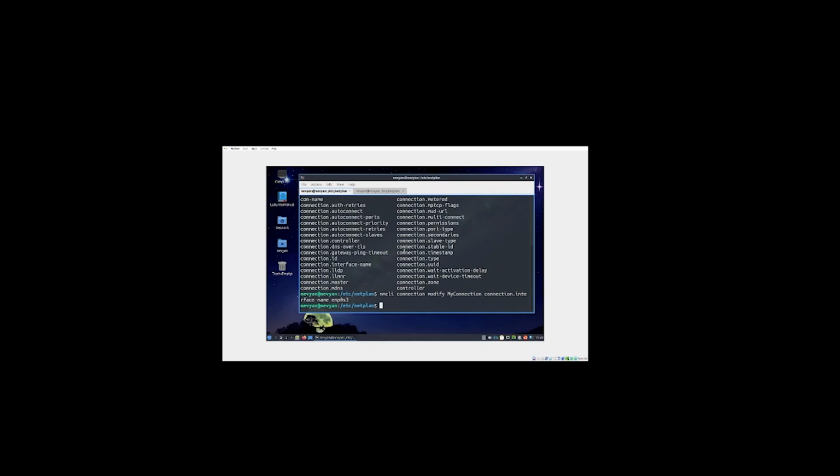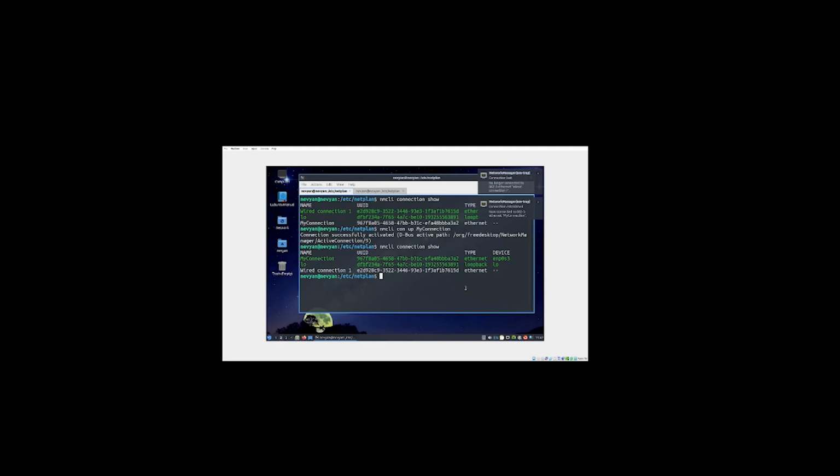Now if we go back and check all the connections with nmcli connection show and activate my-connection with nmcli and then connection up, and then we type this my-connection, and again we see the connections. We see that my-connection has taken this device, and that's how we can switch between different connections, modifying the same device with their different settings.